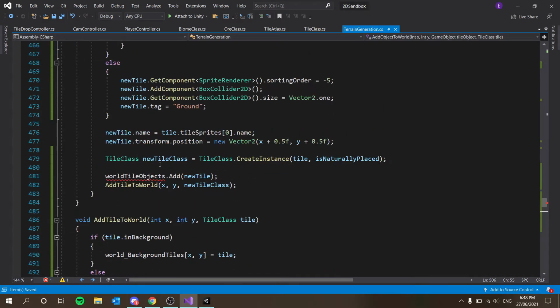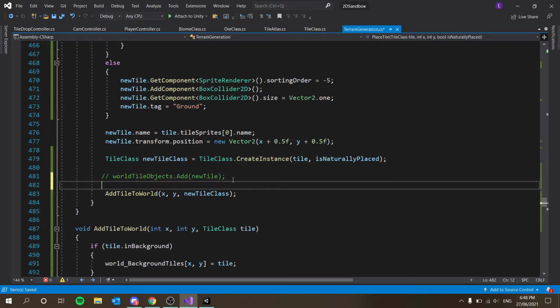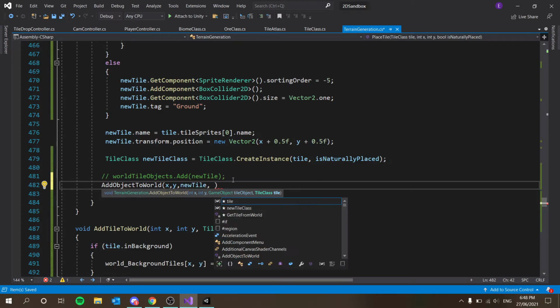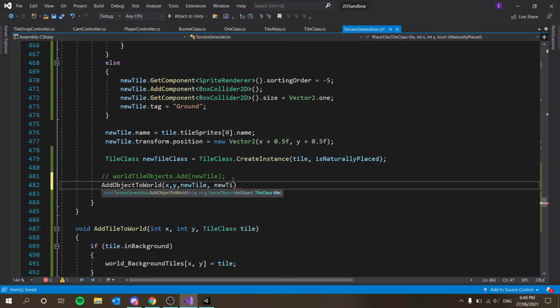And now when we do this, that's not going to work, of course. What we actually have to say is add object to world, takes an x, y, a game object, which is new tile, and then a tile class, which is new tile class. Just like that. And then we can get rid of that code.